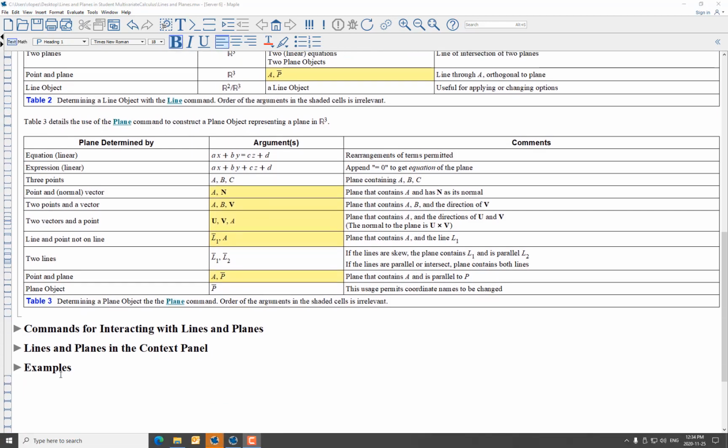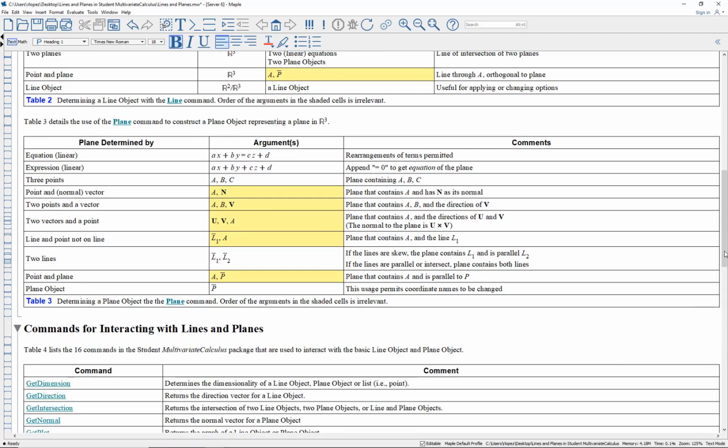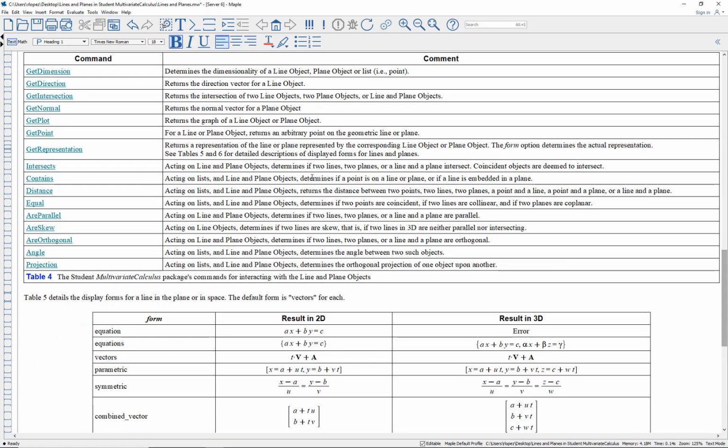So let's take a quick look at the 16 commands in the package. These Get commands will return you properties. Dimension: are you in 2 or 3D? Direction vector, an intersection, a normal vector. Here you will get a graph. This is the only command that is not available through the context panel. You can get a point on a line or a plane. GetRepresentation gives you the equation of the line or plane.